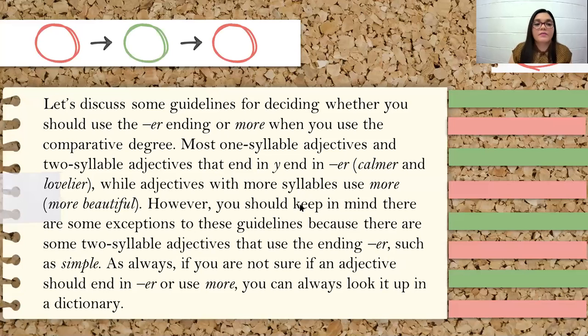Here you see that we will discuss some guidelines for deciding whether you should use the -er ending or "more" when you use the comparative degree. You already know that monosyllable adjectives or bisyllable adjectives might not need "more," but -er at the end. But those that are more than three syllables need "more." Most one syllable adjectives, as I was saying, will need -er. But those adjectives that are longer, that have more than three syllables, will add "more" before them.